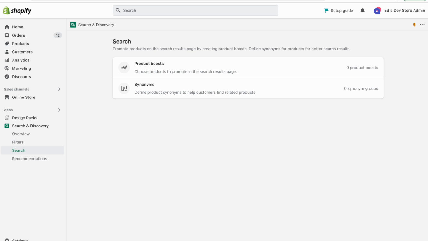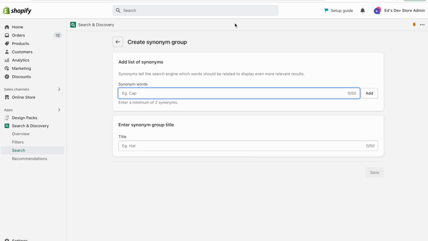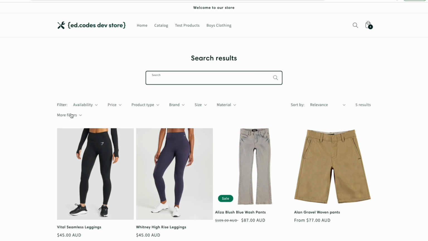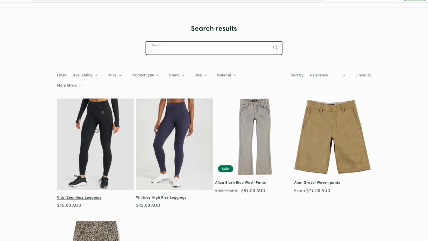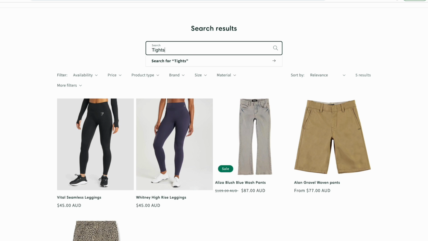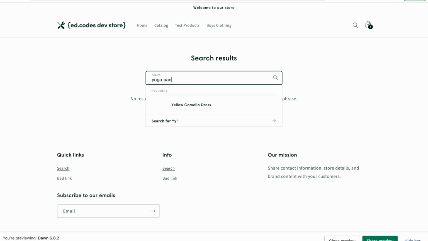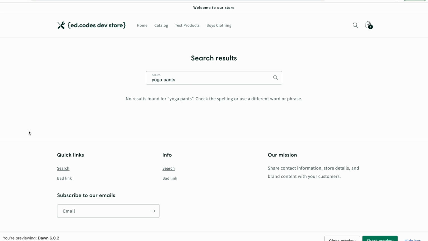Luckily, that's kind of been improved a bit with this search and discovery app. So the first thing that we can actually do now is create synonyms for your products. So what do synonyms mean? It means that some products may be called by different names. Let's take these leggings, for example. If I search for the word tights instead of leggings, because maybe I'm from a country where they're called tights instead of leggings, maybe I'm from a country where they're called yoga pants, right? And it just won't find anything because my product is called leggings. That means your customer will think, oh, they don't sell that, and they might leave your store.